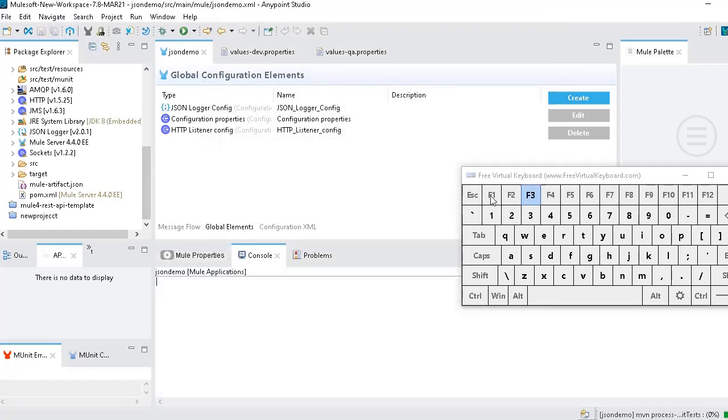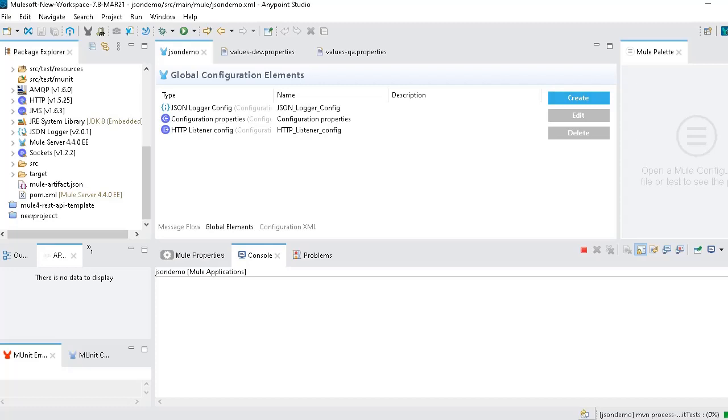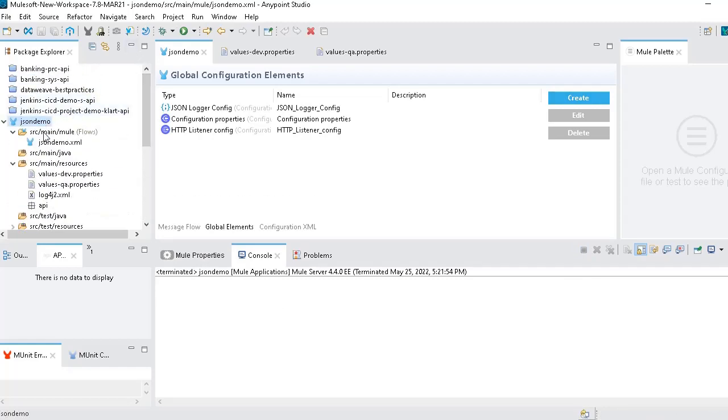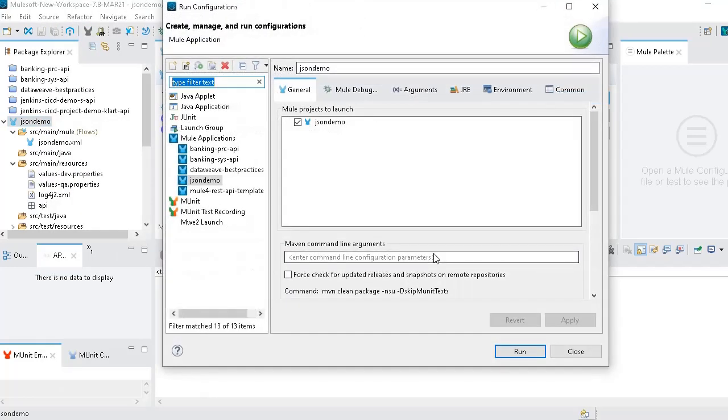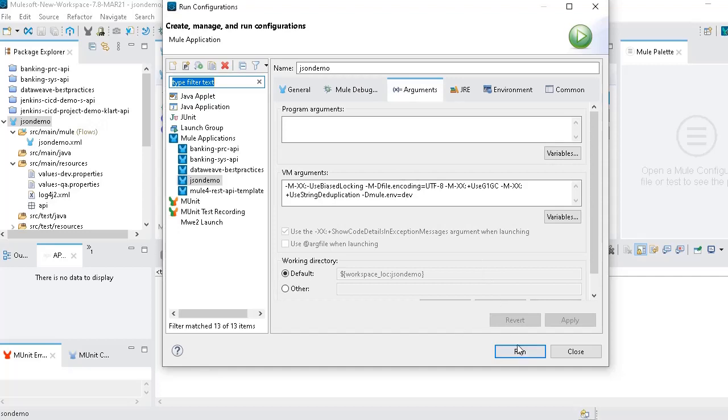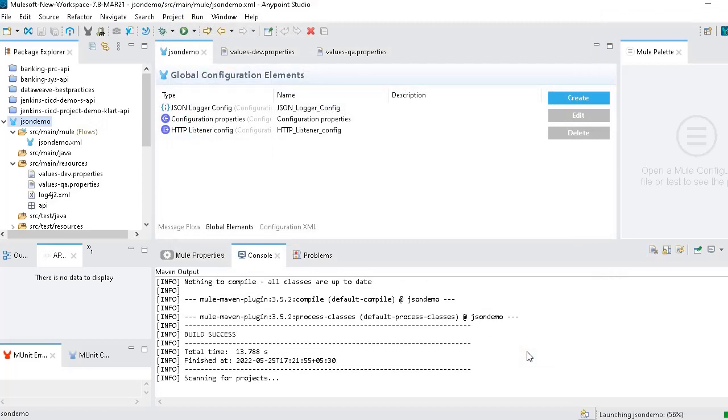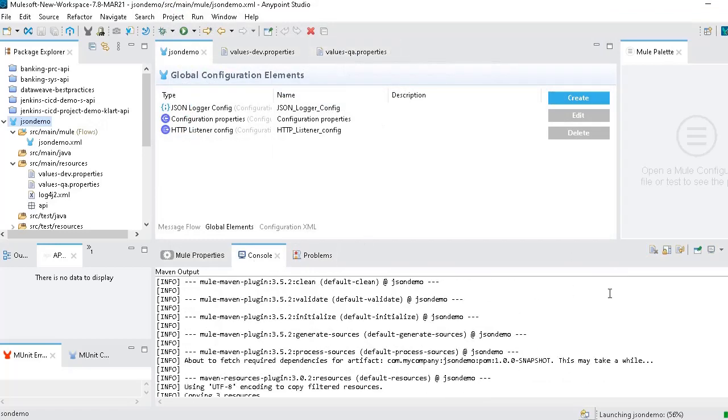Let's test it. Let's deploy it and test it once. Let me stop and redeploy the application. Usually it should redeploy by default, but that's okay. Okay, we disabled the location, right? Anyway, let's take QA here. Let's test it this time with the QA property file.